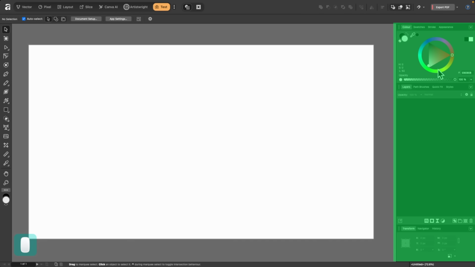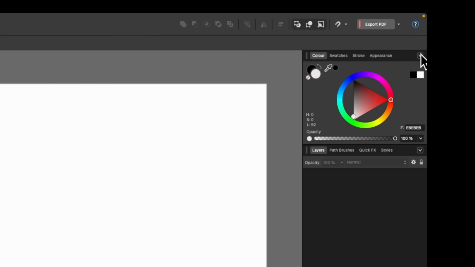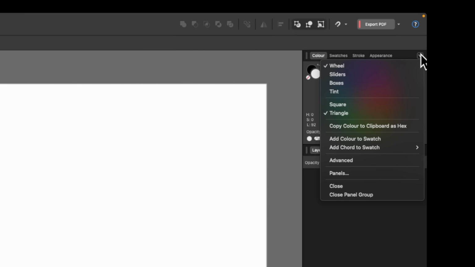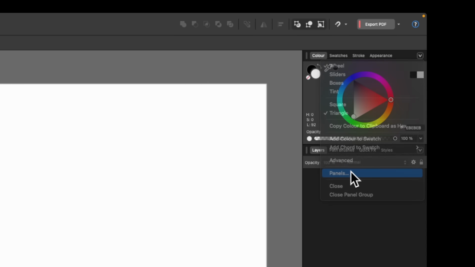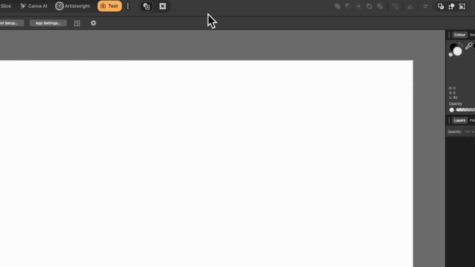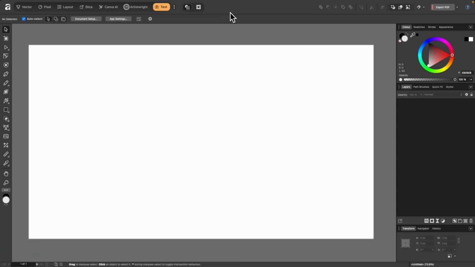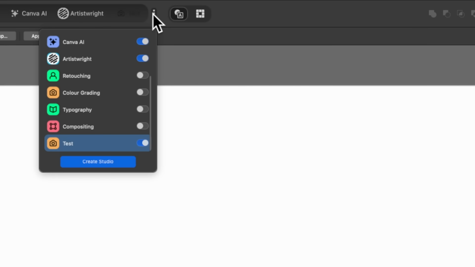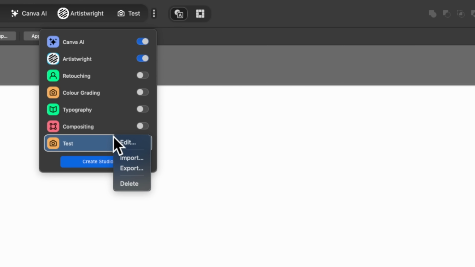And also for the panels over here, you can customize that by just clicking on this drop down arrow, going down to panels, clicking on that, and then you have a list and you can toggle them on or off. Look how many there are. So basically you can create whatever design program you want from this, set up the way you want. Okay, I'll go and delete that so we can get started on our tutorial.